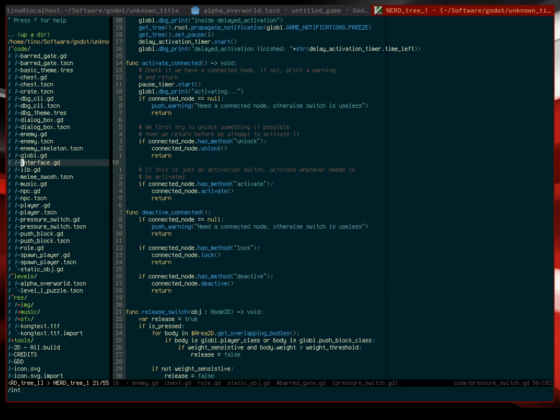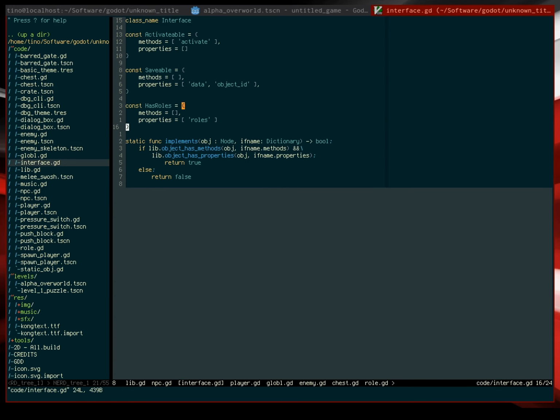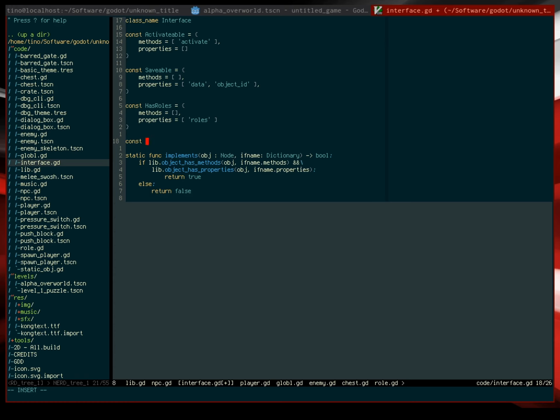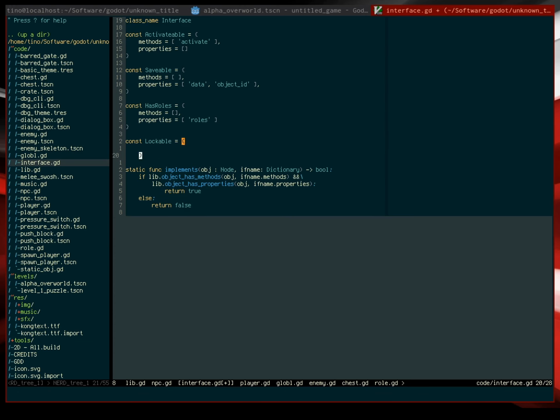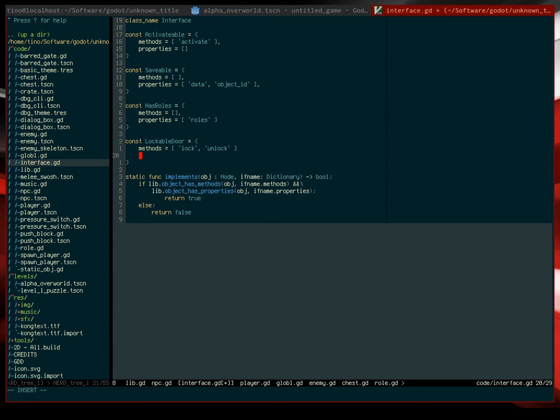That's my interface. Constant lockable door. Unlockable doesn't really matter. Methods: it has lock and unlock. Properties: none. We don't need any properties here.